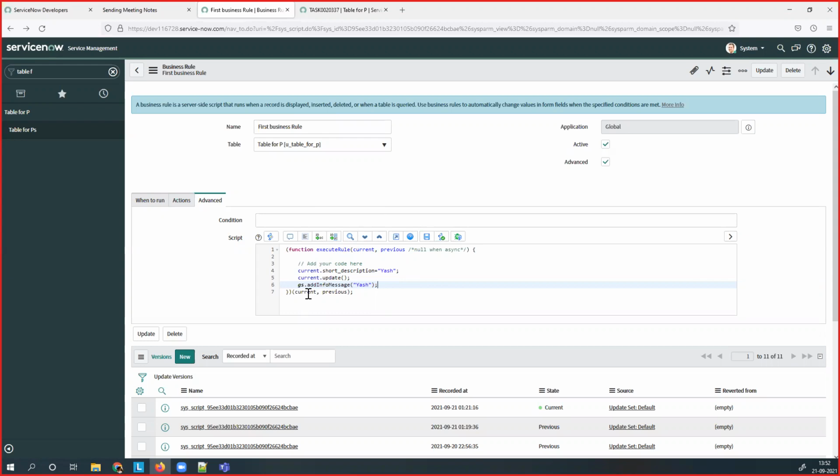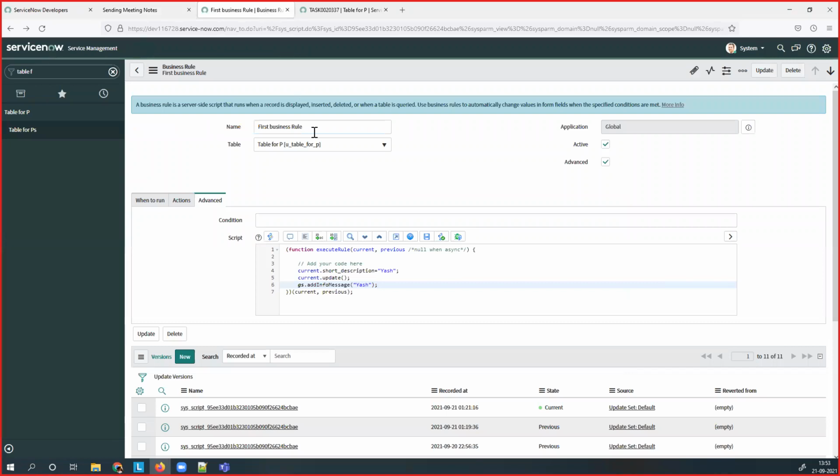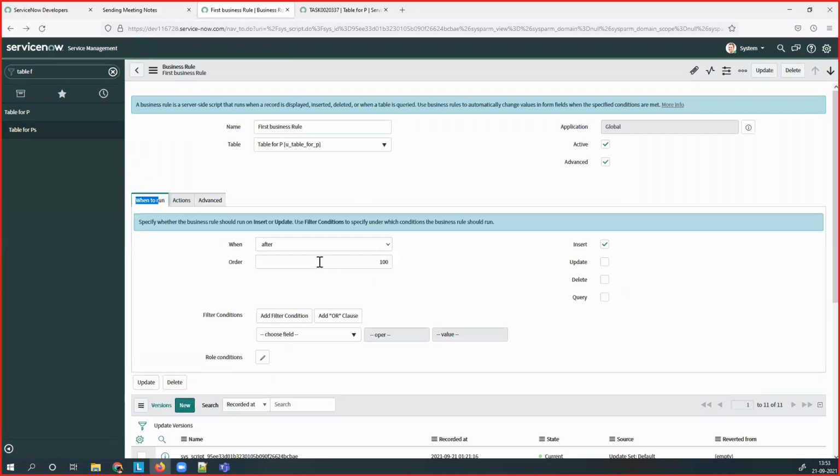So like in client script, we have g_form. In server script, we have the current object and previous object. Likewise, we have one API or class we call GlideRecord. GlideRecord is a class which we will use to insert a record in a ServiceNow table. So I will go to before insert, that is fine.